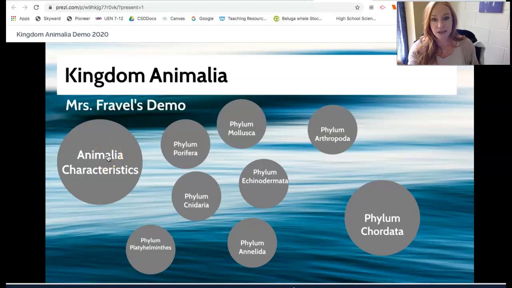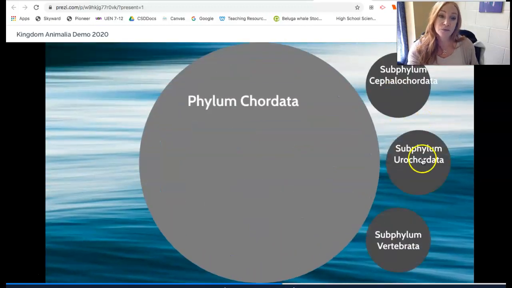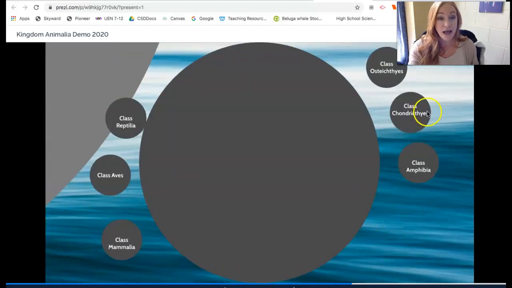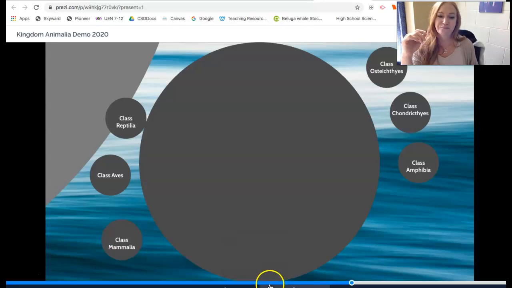Kingdom Animalia characteristics, and then you'll have phylum Porifera, phylum Cnidaria, phylum Platyhelminthes, phylum Mollusca, phylum Echinodermata, phylum Annelida, phylum Arthropoda, and then phylum Chordata is a big one, and it's going to have 3 subphyla. Woohoo! And then the subphylum Vertebrata, and we'll talk about all of these classes. We'll start with Osteichthyes, Chondrichthyes, Amphibia, Reptilia, Aves, and class Mammalia. Man, does that sound awesome? How much are you guys just so excited for this? I'm excited for this.